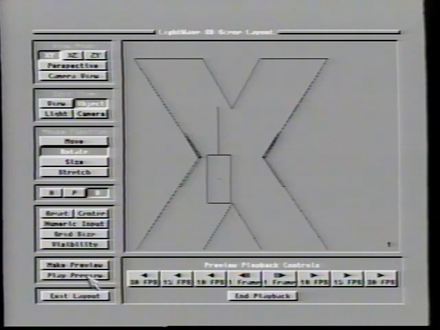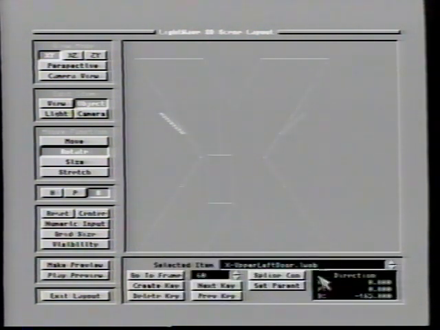Go to play preview and your VCR controls come up. You can play at 30 frames a second and see how that looks. Play it backwards. That looks pretty good. Okay, end playback.